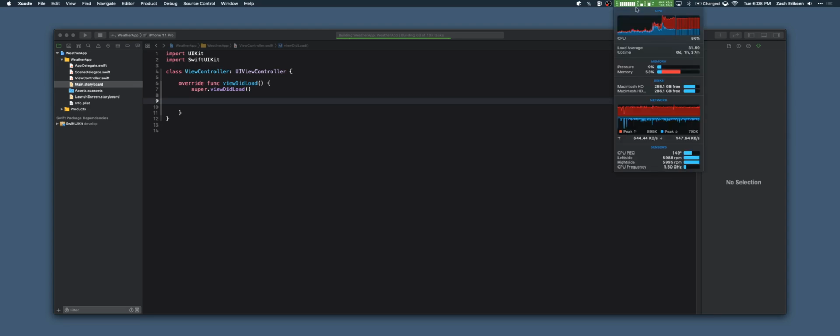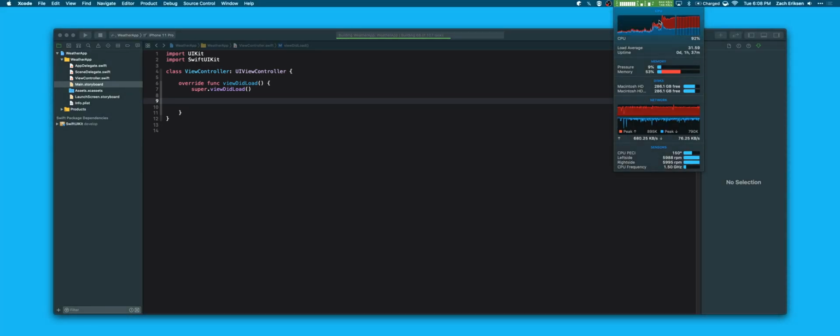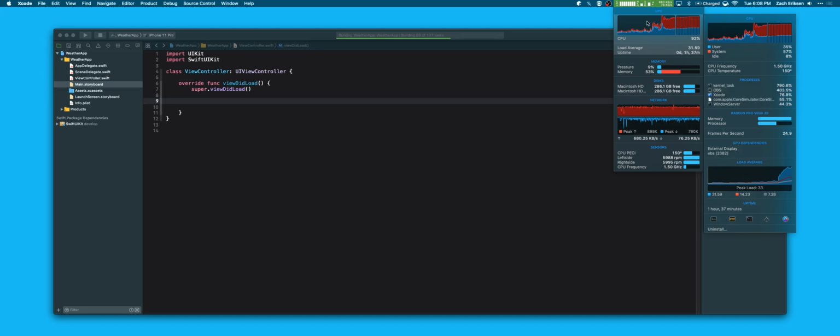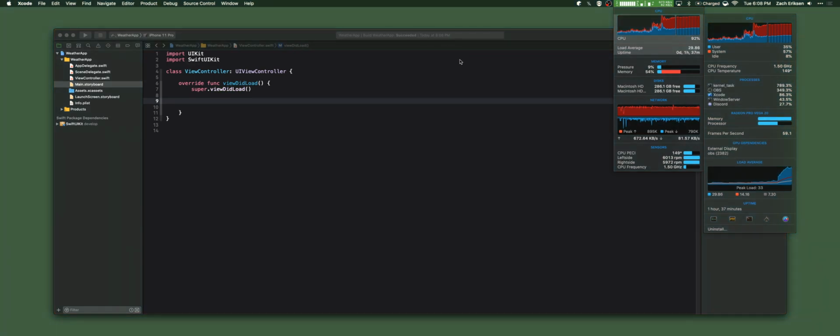What's going on? Xcode, stop this. Oh no, OBS is going crazy.